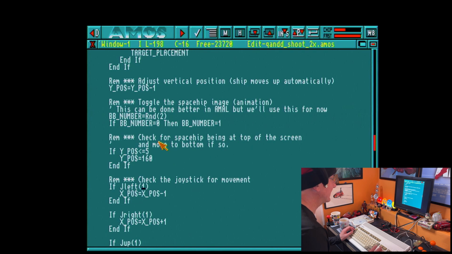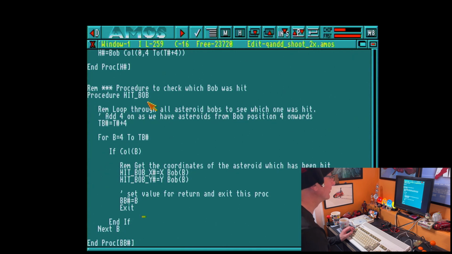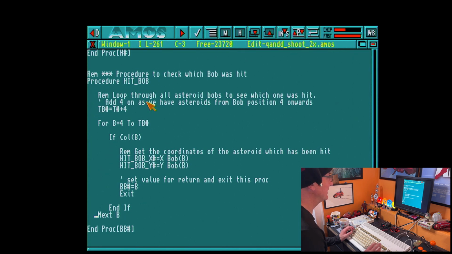I also missed out a next command in here. In the hit bob procedure, I missed out this next B. That was causing me some of my end problems. So we should be all right now. I've hit F2, and there are no errors.